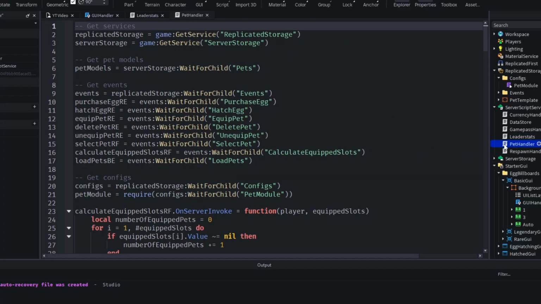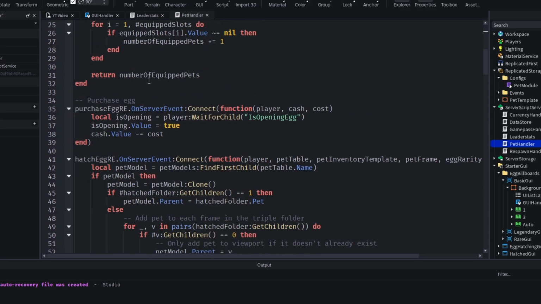In our pet handler script in server script service, we get all of our remote events, and we also get the pet models from server storage, including server storage and replicated storage as services at the top. And when the purchaseEgg remote event is fired, we set the isOpening value to true inside of the player and subtract the cost of the egg from the player's cash. We do this in a server script because if we adjust a value on the client, it will only appear for that player and not for everyone else.